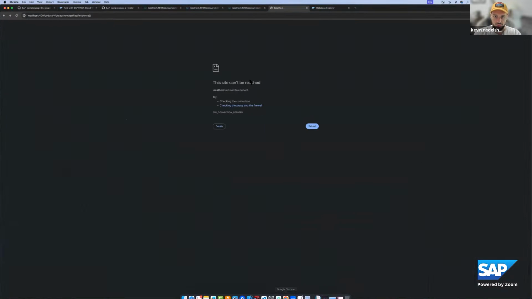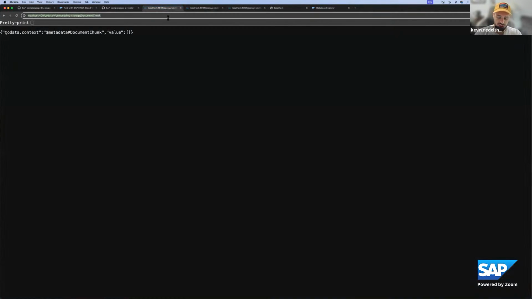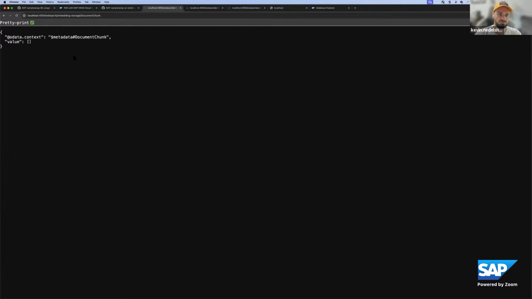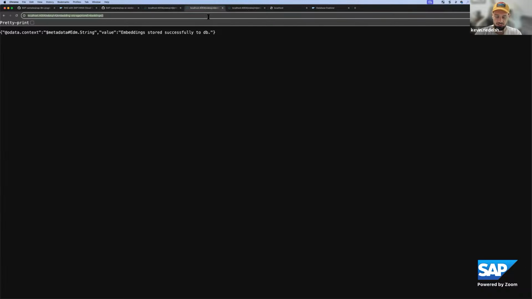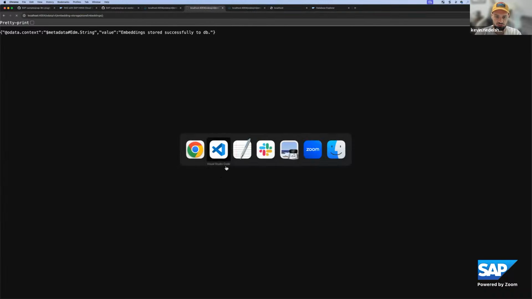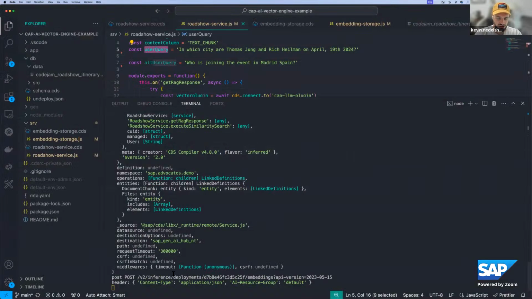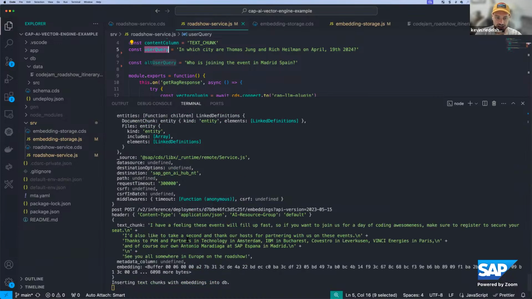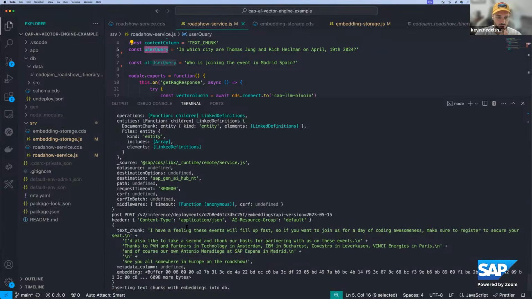So let's go back here and let's call the document chunk. Let's see if there is something in the table, and we see, nope, there is nothing in our database table yet. So let's make sure to get something in there. We call our store embeddings function we've just implemented, and you can see it takes a little bit of time. And down here, we can actually look into the console and see what it does. And that is, I think, super cool.